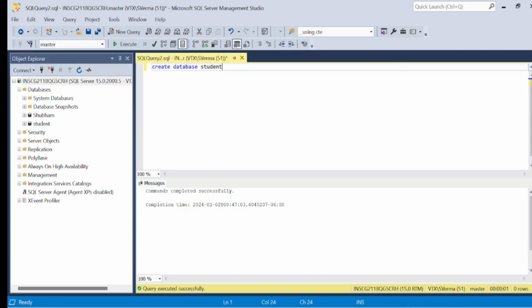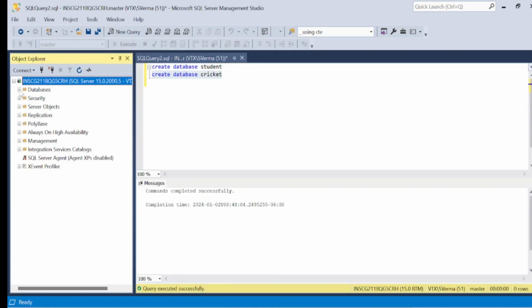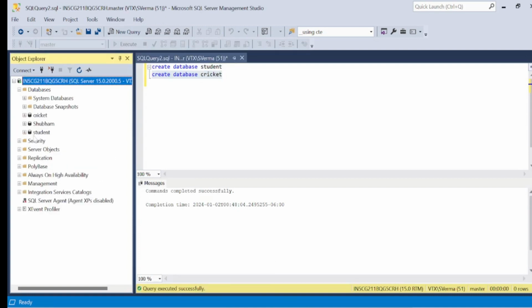So let me quickly create one more database. Let me copy this command, create database, and now press enter. Let's say I'll create one more database whose name is cricket. And now let's execute. See guys, and now expand these databases. Here we can see we have cricket database, student and Shubham. So I hope now you are clear with how to create the database.